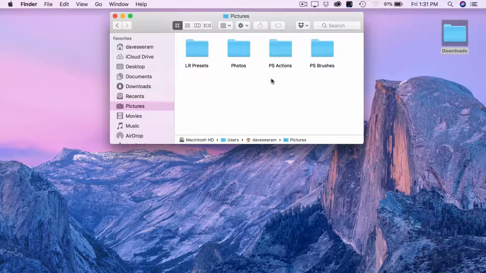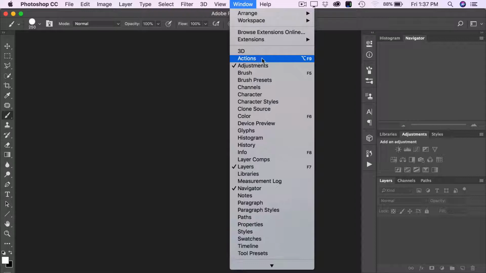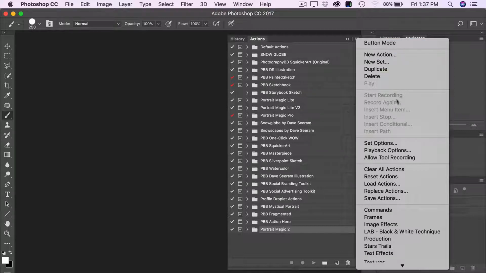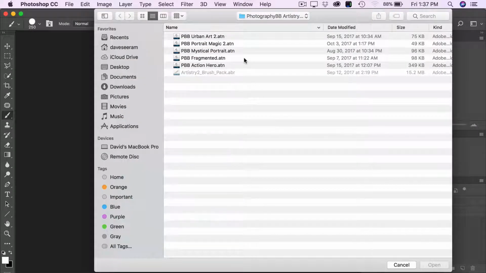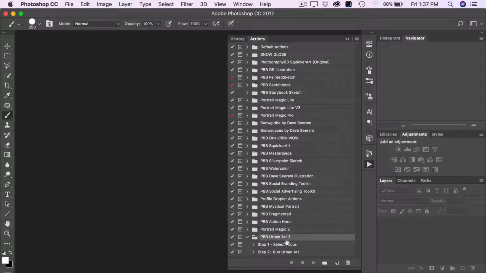Now once you've downloaded the actions to your computer, you can now install them into Photoshop. So to do this, open Photoshop and go to the menu, Window, Actions. When the Actions panel appears, click on the little drop-down arrow menu and go down to Load Actions. Then navigate to the action you would like to install and click Open. Your action will now be ready to use inside the Photoshop Actions panel.